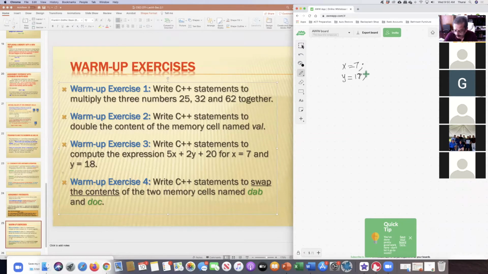And then I need to multiply 5 by X, 5 times X. Writing it as 5X is wrong. That's how you would write it in algebra, but not in C++. Every multiplication should be clearly identified as multiplication. So I need an asterisk for multiplication here. Plus 2 times Y plus 20. This will calculate that expression.